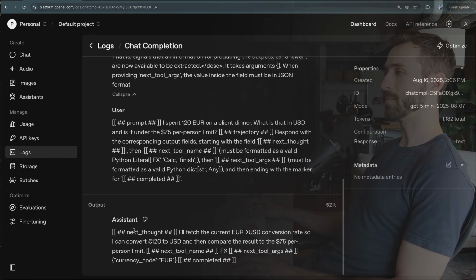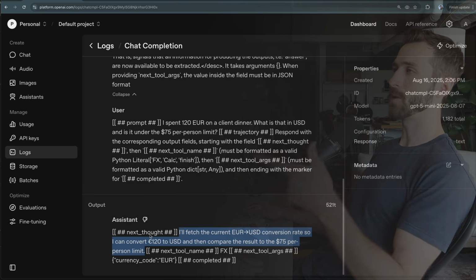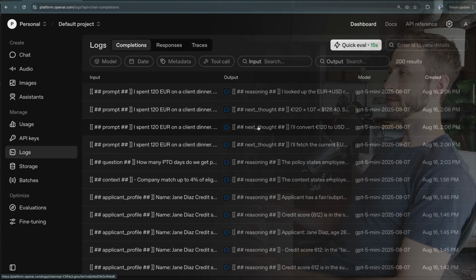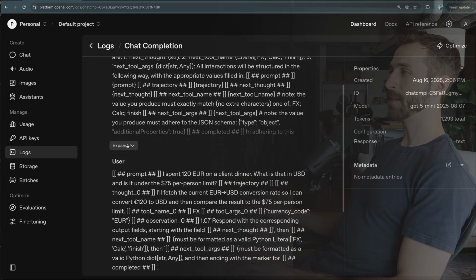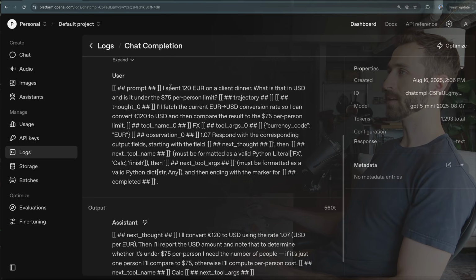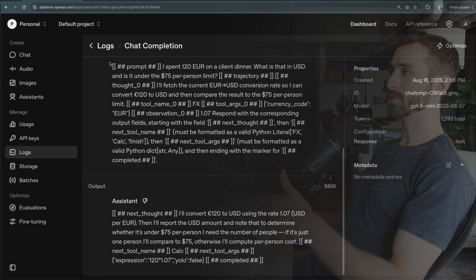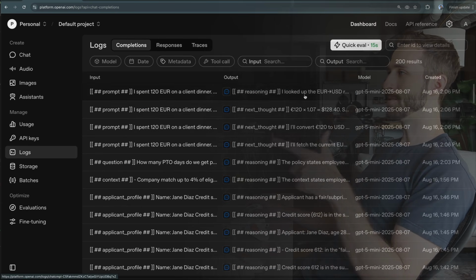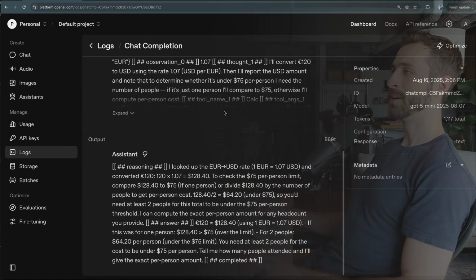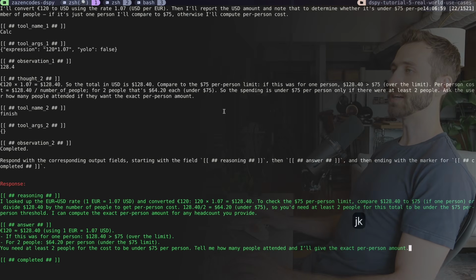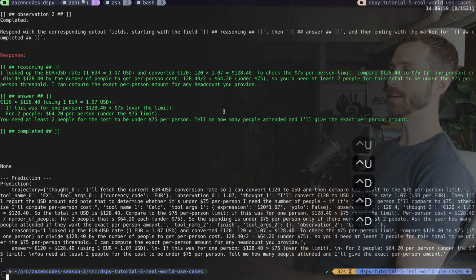So this output here, the next thought, I'll fetch the current conversion rate so I can convert 120 euros to USD, is then what gets put into the next prompt. Let me show you that one. This is the next prompt, this line right here. Check out how they insert it in here. This is still the initial question, but now down in trajectory, they're inserting the output from the previous iteration. And they keep iterating on this and keep doing tool calls a couple more times until we get this, which is the final answer, which must have been what I was seeing from the history response that I printed out right here.